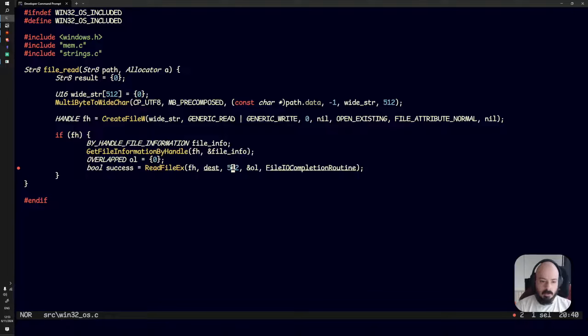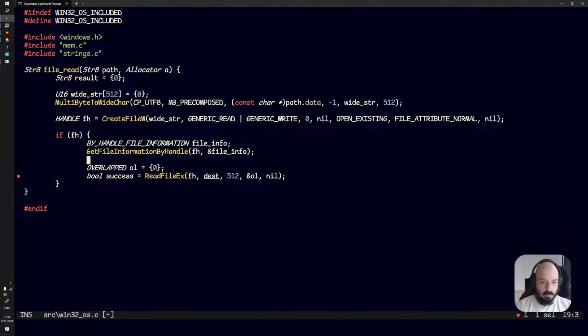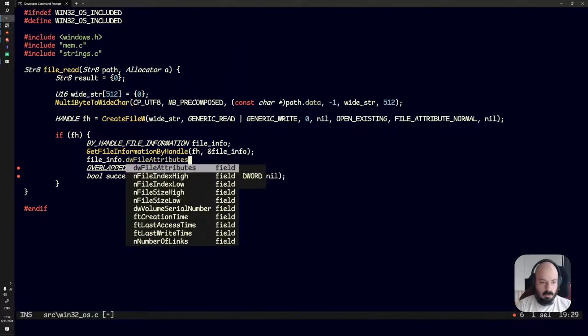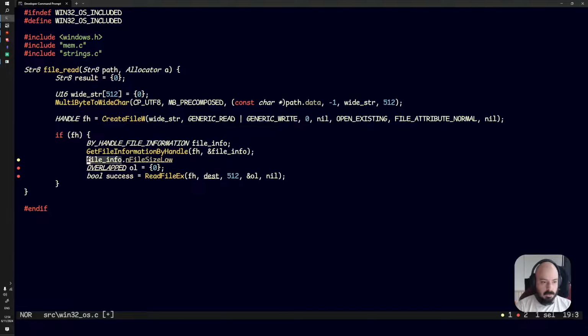Okay, there we go. I'm going to just nil that out here. We're going to allocate space based on the file information we get back. So we'll just use the file size low bits for now. Well, I guess I don't need to say it's a U32, it's already typed right there.